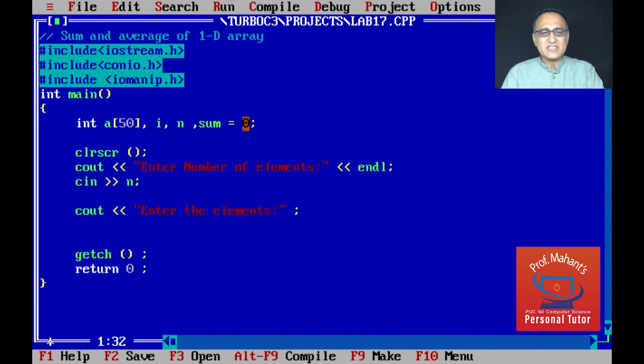I am initializing sum to 0 because if you fail to initialize sum to 0, then sum will take a random or garbage value. Then your sum as well as average is not going to be calculated correctly. So first I'm going to ask the user to enter the number of elements. The user enters the number.